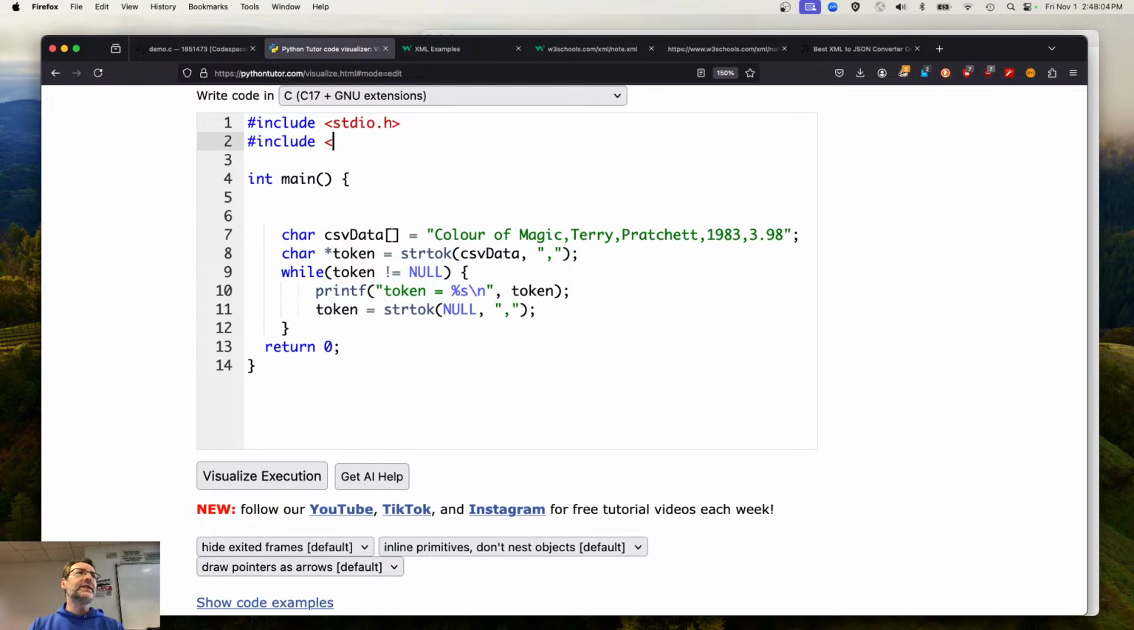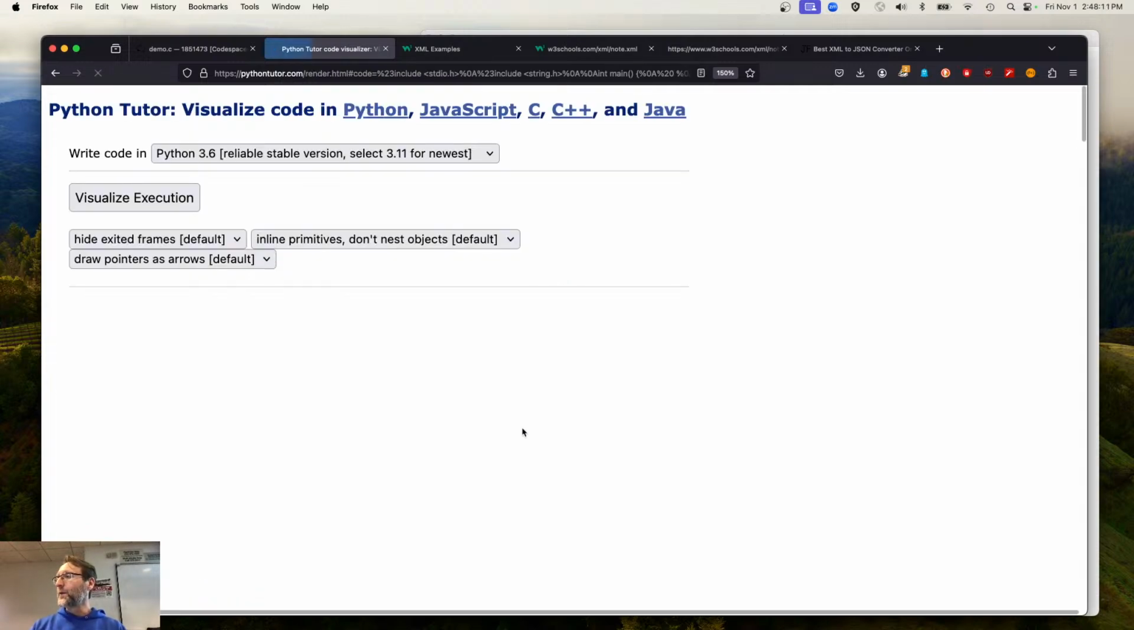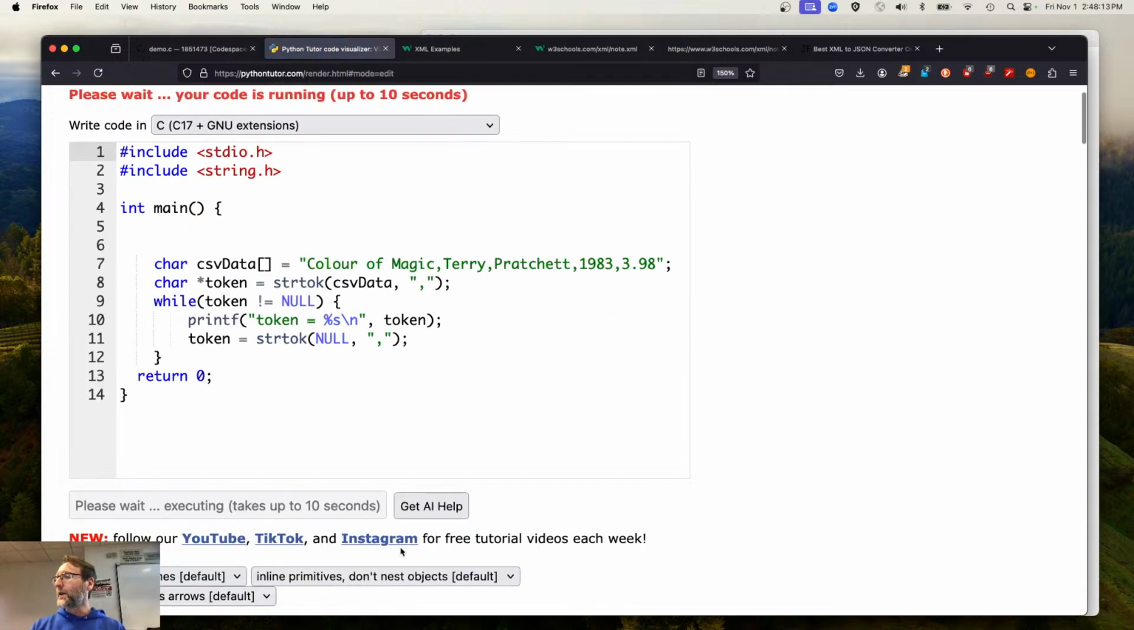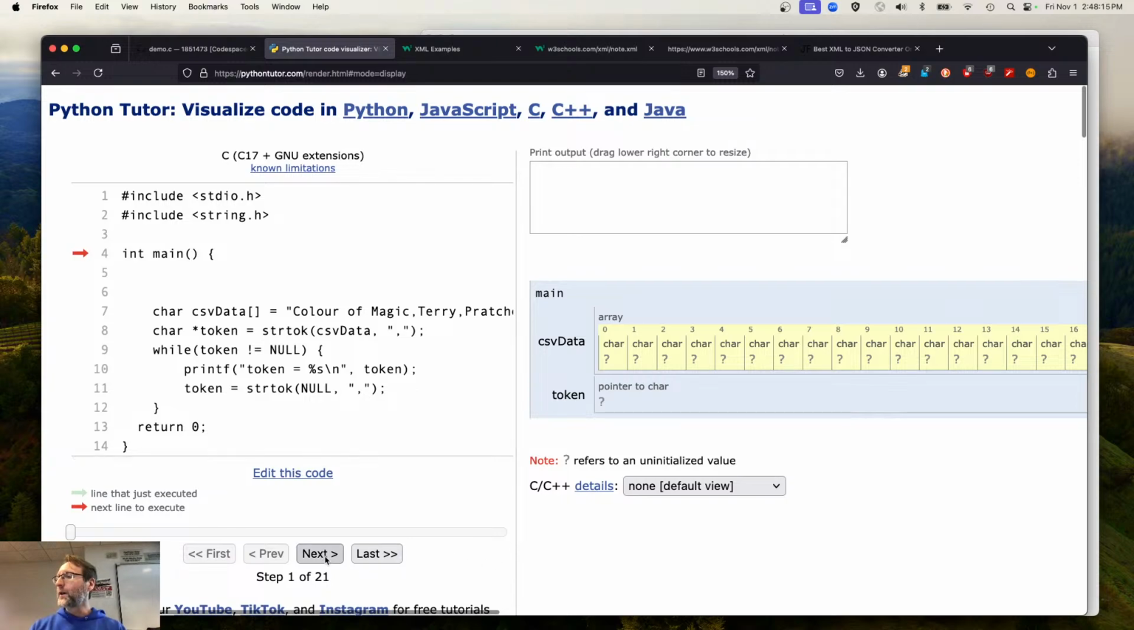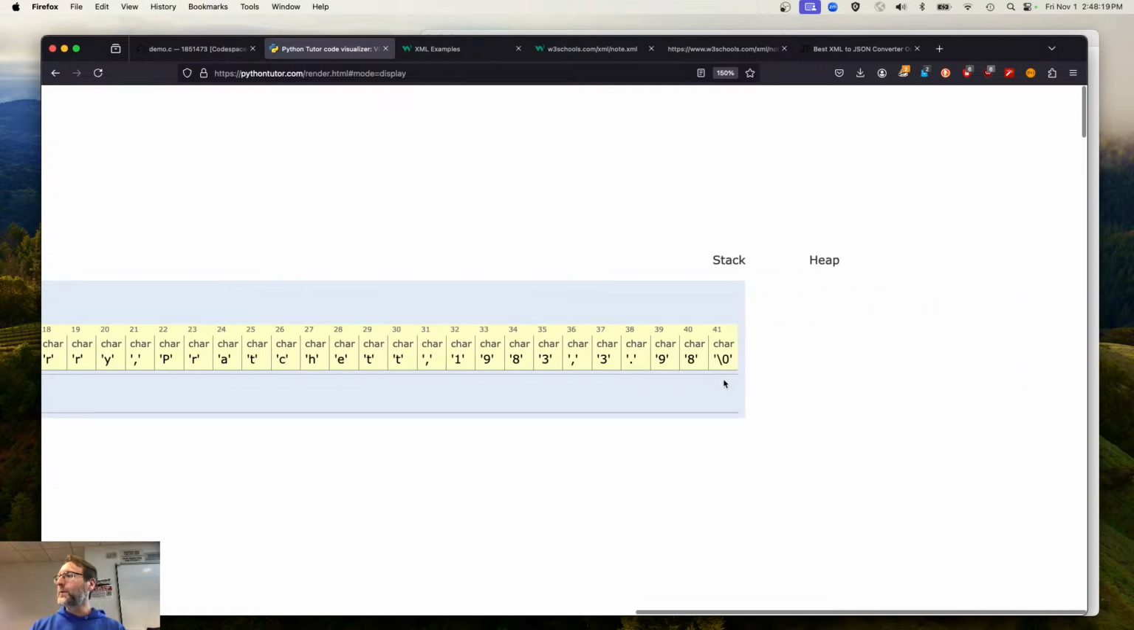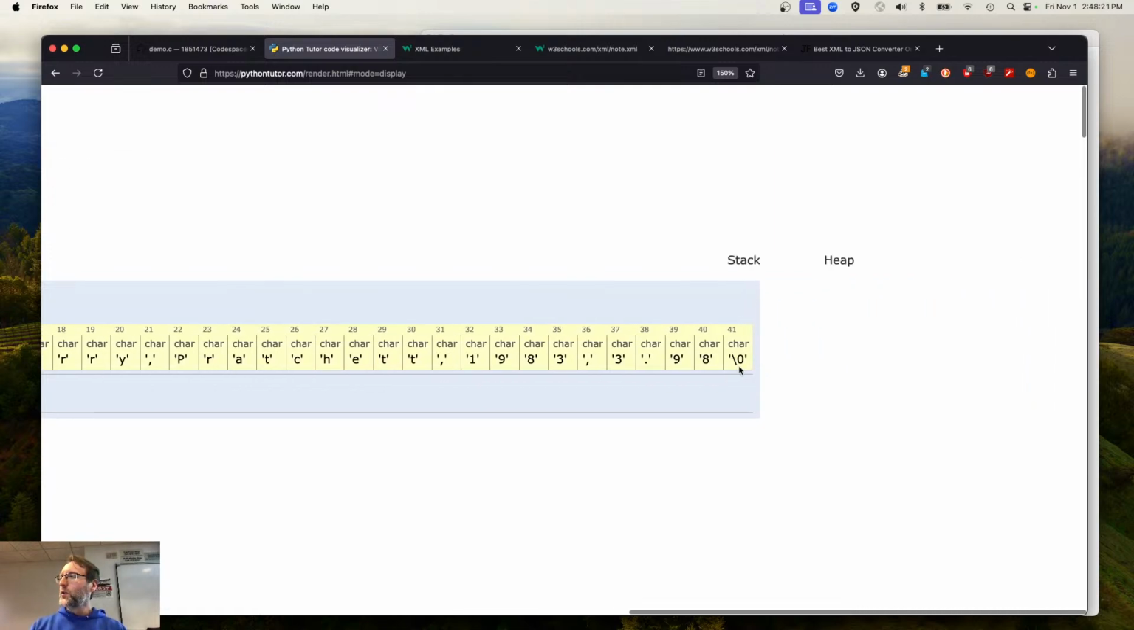Where is all this fancy stuff that I'm using right now? In the string library, right? There we go. Now it should be all right. Come on. There you go. All right. So there's my CSV data. Color of Magic, blah, blah, blah, all the way to the end there. Note what's at the end here, the null terminating character.